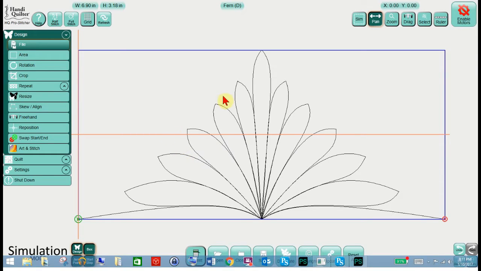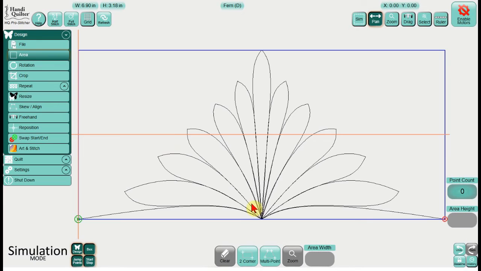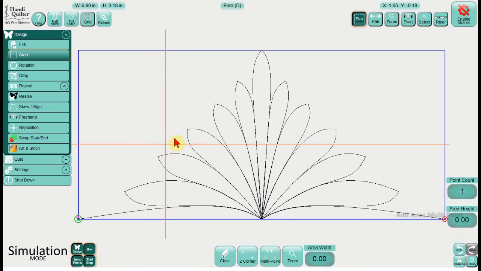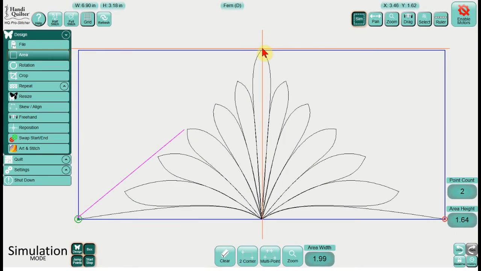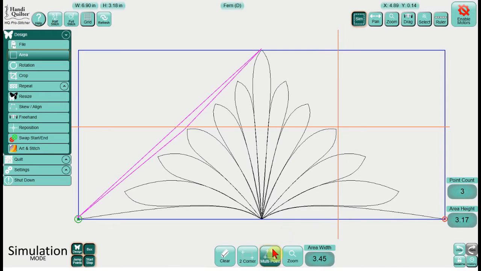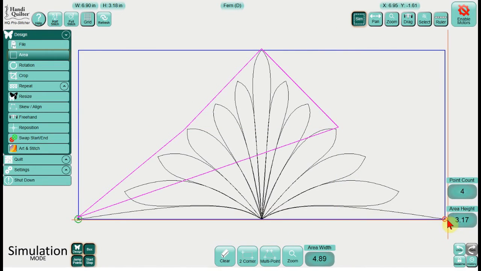What you're looking at on the screen right now is just a fern triangle, and I'm in Pro Stitcher Standard. Now, you guys remember from Standard, if we wanted to mark an area, we would have to go into area and do our multi-point marking. I'm in simulation, so I'm going to turn my sim button on. I'm going to move my crosshairs to where I want to do my multi-point marking, and this is how we would have to do it in Pro Stitcher Standard, right? Either at our machine or in simulation, we would have to do this from within the area tab, correct? All right, so just keep that in mind.